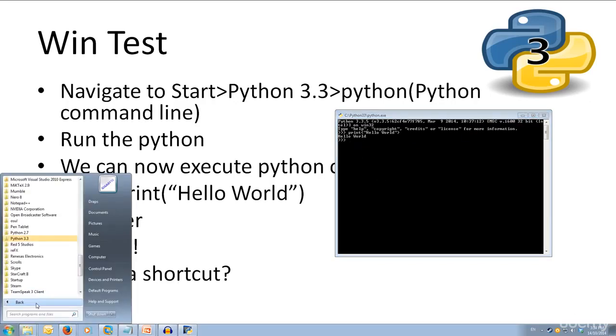Okay, so from here, we can create a shortcut if we like, or you can just remember to go to start, all programs, Python, and either use the IDLE GUI for a text editor, or you can use the command line.